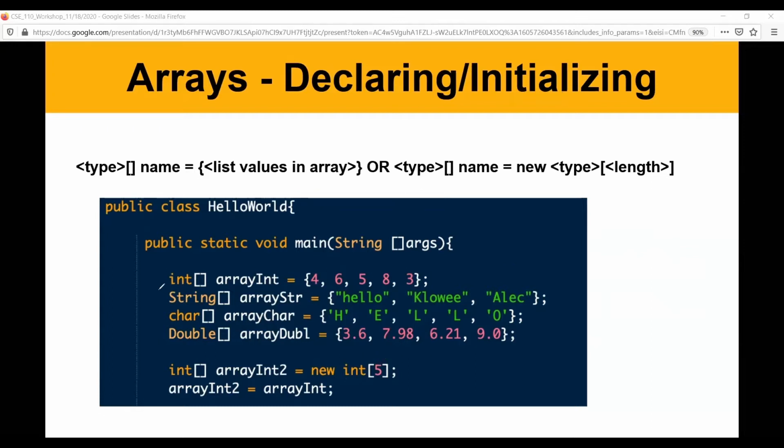So there's two ways you can do it. You can do it one of these ways, where you actually put everything inside of it already, or you can just create an empty one of a certain size.